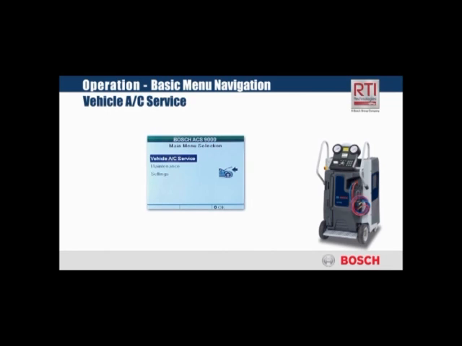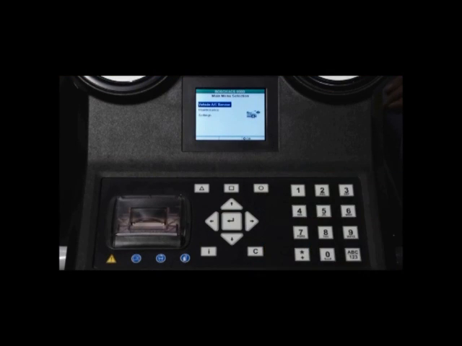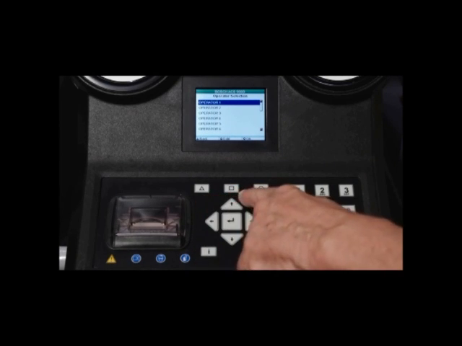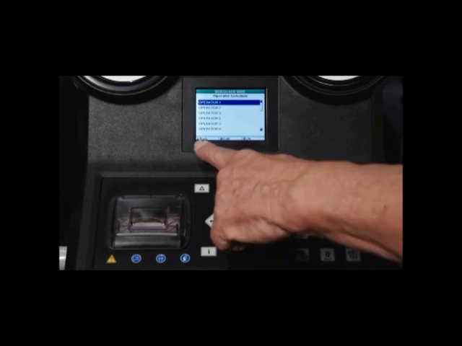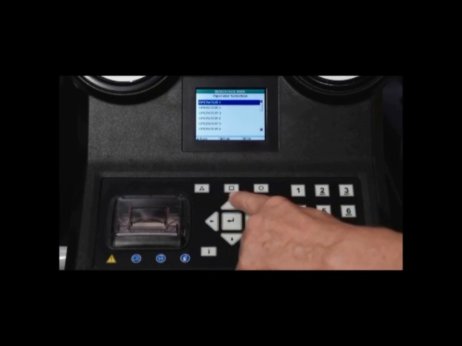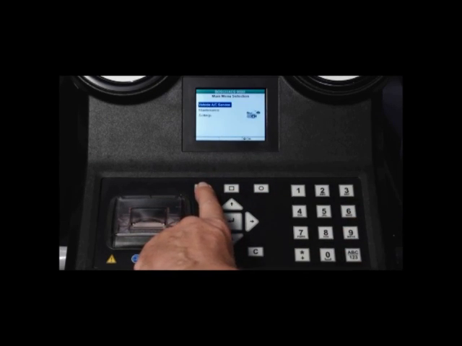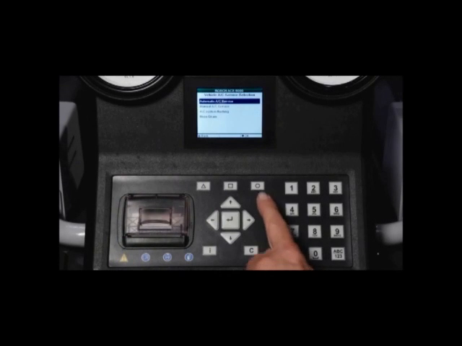We will start with vehicle AC service. I hit OK. My next screen tells me operator. I must put an operator's name in. And if you look here, I can go back, I can edit, I can go OK. I'm going to pick automatic service by pushing OK.